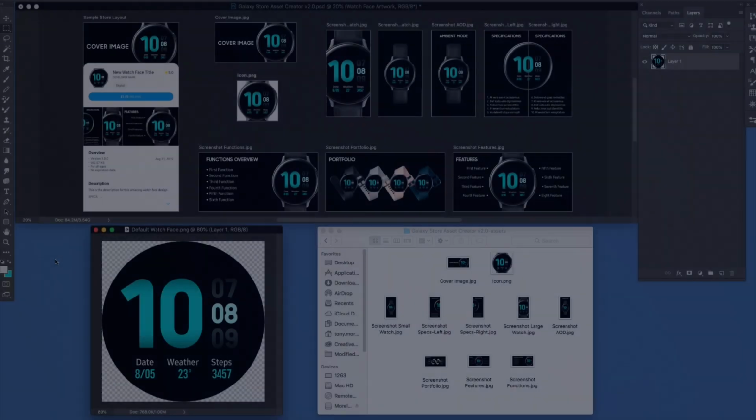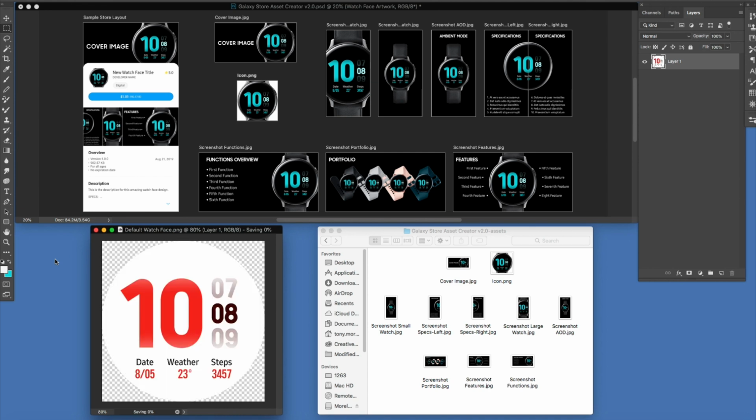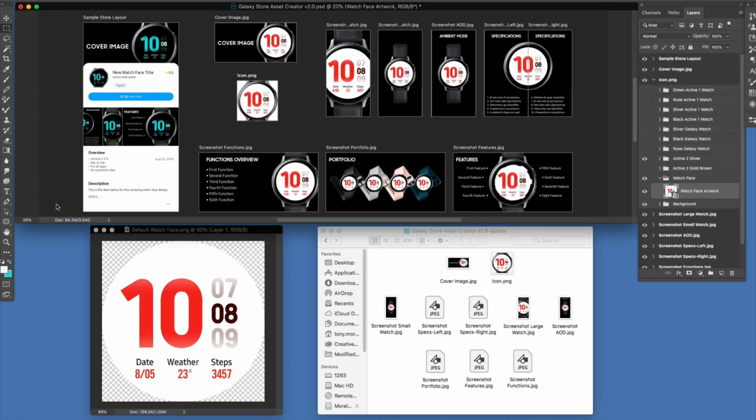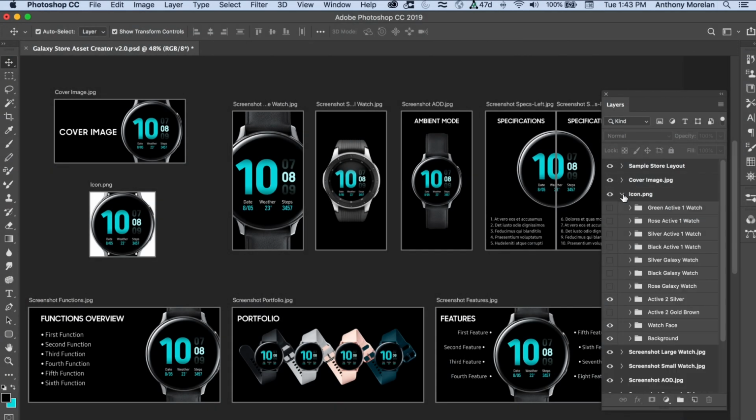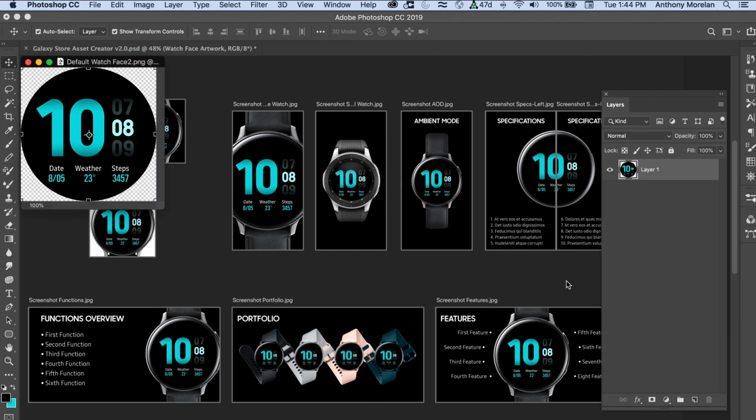Now let's work with the artboards. One of the best features of the Asset Creator is that when you change the default watch face for one artboard, all of the artboards update automatically. This is done using Smart Objects. To change the default watch face, open the subfolder titled Watch Face from within one of the artboards and double-click the layer titled Watch Face Artwork. This opens the embedded Smart Object for the watch face.